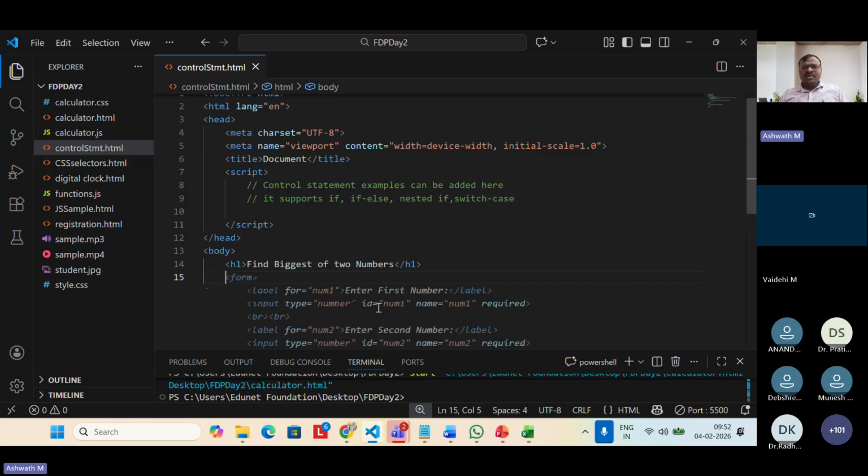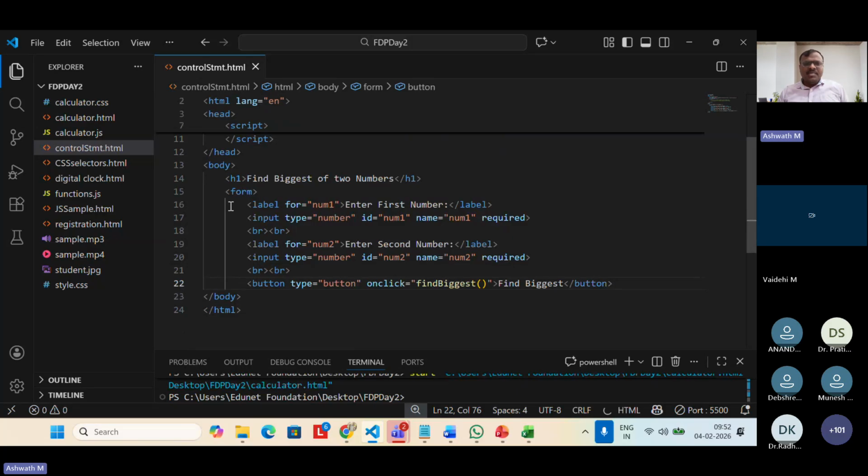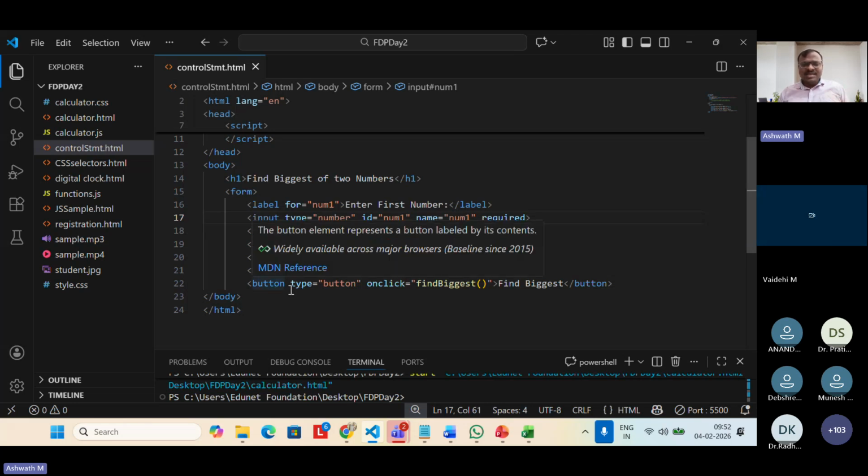Now I want to make this from the HTML side, and from HTML I have to get the numbers. I'll show you here. See, I am creating two number boxes. Observe, input type is equal to number, ID is equal to num1, name is equal to num1. It's required. Anyhow, a label is required, label for num1 for this ID. So there is a label, enter first number. Similarly, label for num2, enter second number, input type is equal to number, ID is equal to num2. Okay, so now one button is required for me.